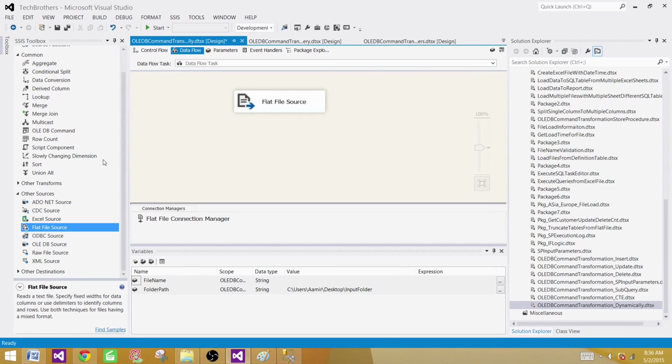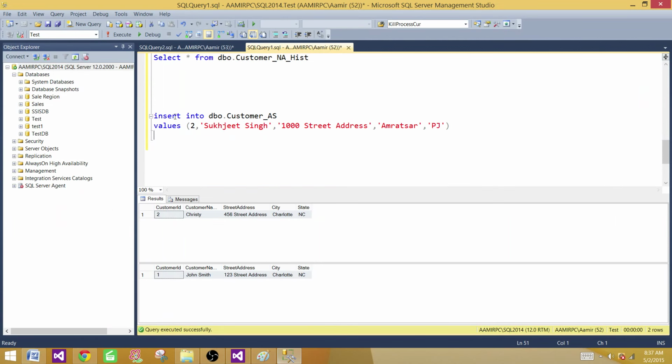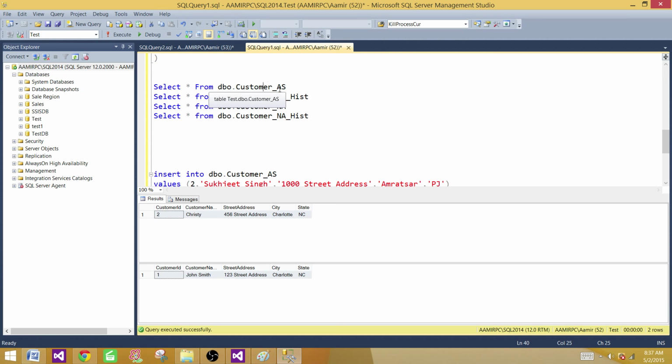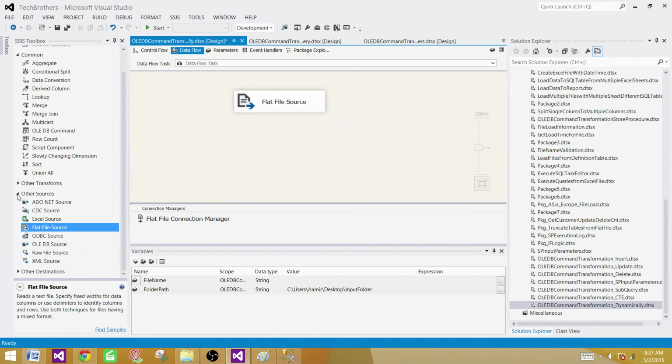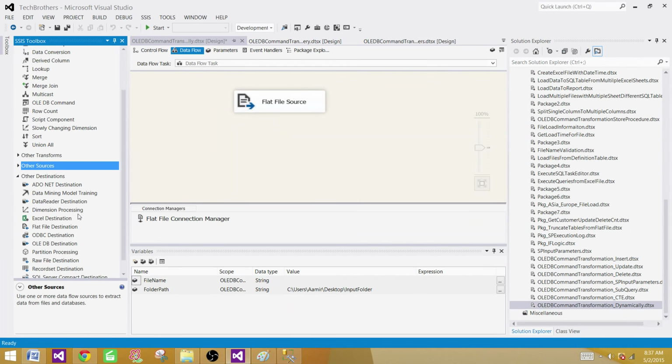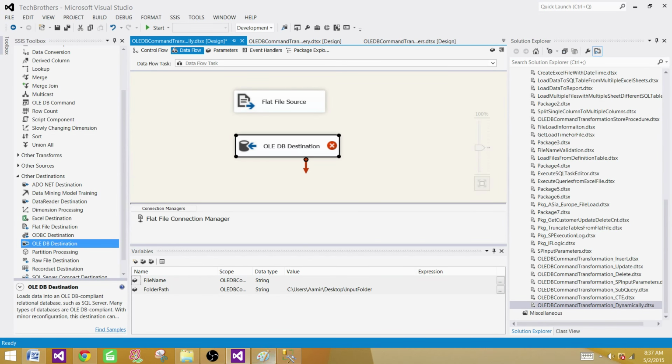Now we will be loading the data to the main tables. Here, in the main tables, we have customer_AS. That's where we want to load the data. Come back here, we will be using the destination called OLE DB Destination. And let me do one thing.